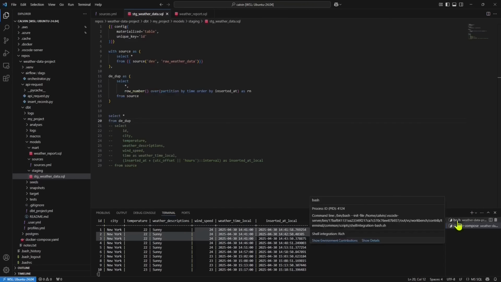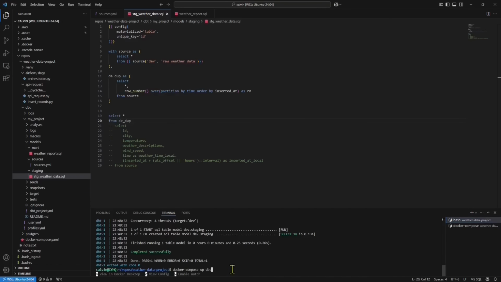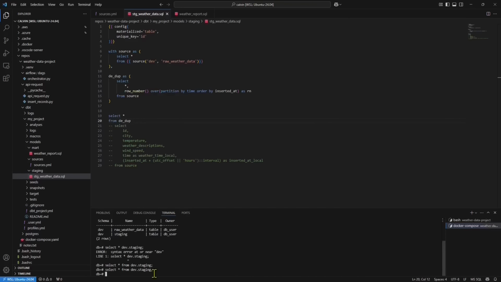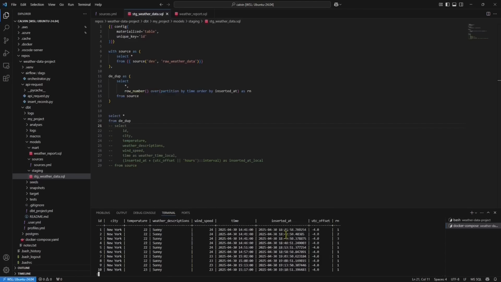Let's save. Let's go to the dbt terminal. I'm going to do docker compose up dbt. The models got created. So I'm going to go to Postgres. Let's hit Q. I'm going to select from staging. Actually, we did change the table name, right? So I'm actually just going to do select star from stage weather data, semicolon. Of course, I need the schema, dev. And now we see that for each time frame right here, we have row numbers 1, 2, and 3.